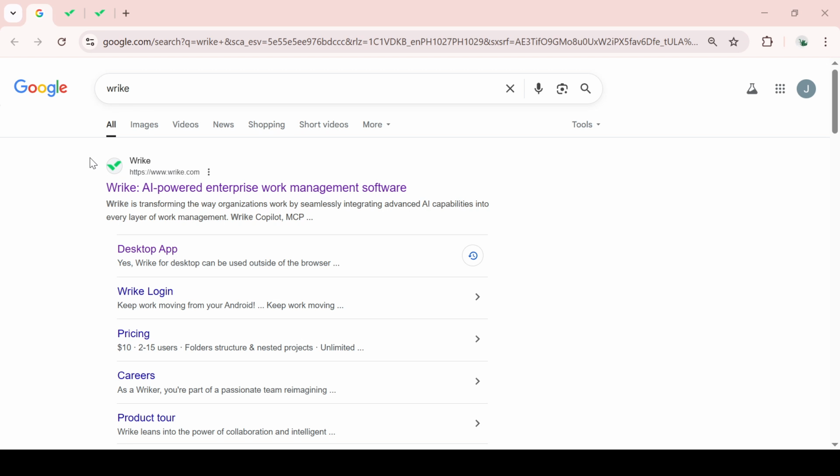So, let's dive in. First, you'll want to open your preferred web browser. It could be Chrome, Firefox, Safari, or whichever one you regularly use. Simply type Wrike into the search bar and hit Enter. You should see Wrike's official website appearing at the top of your search results.